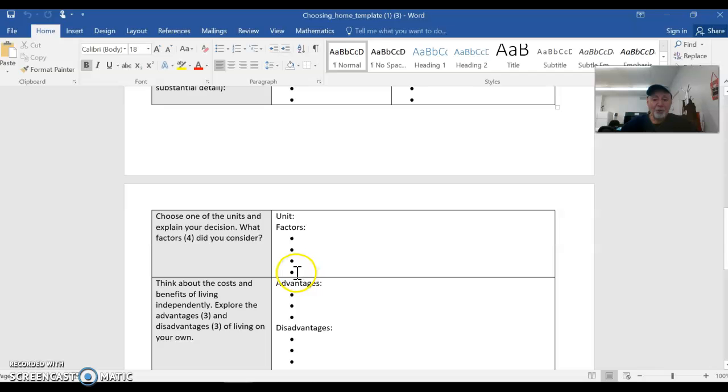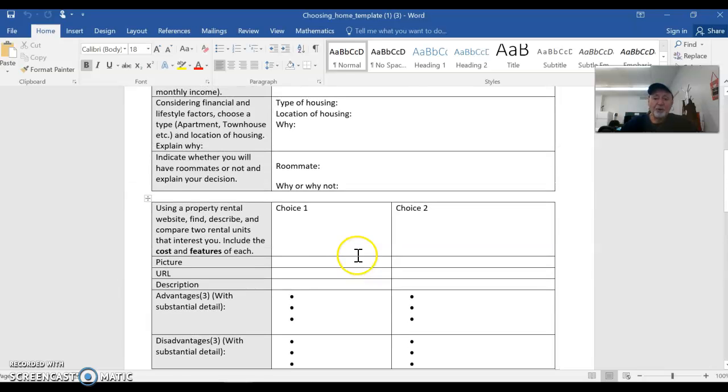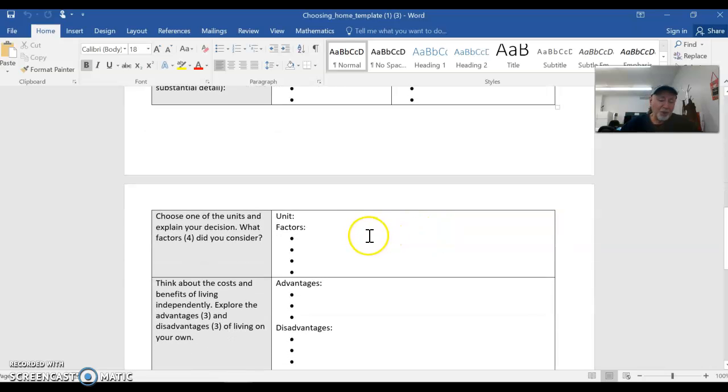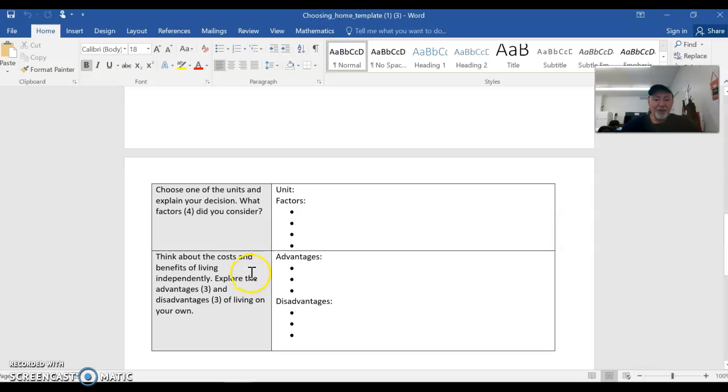We keep scrolling down. Once you do choice 1 or choice 2 here, say you've picked one choice, you're going to give me 4 reasons or 4 factors why you chose that one. Again, the more detail you give, the better. And then finally, think about the costs and benefits of living independently. Explore the advantages and disadvantages of living on your own. The more detail you give, the more you personalize it, the better it'll be for you, and the better mark that you'll get. The more you engage and connect, the better I believe that you've learned what we're trying to teach you in this assignment.